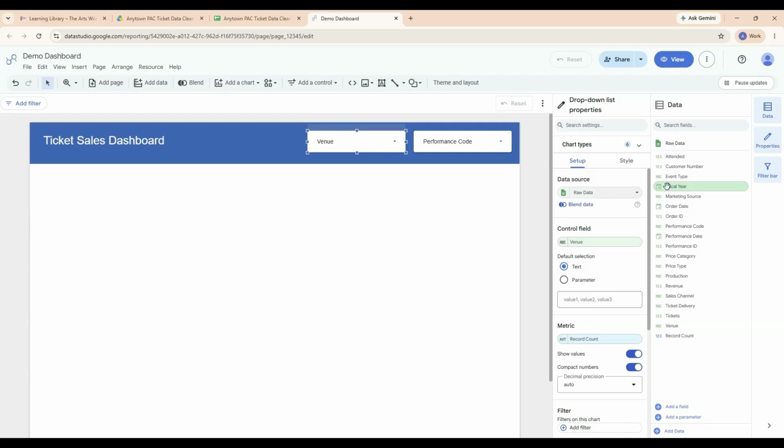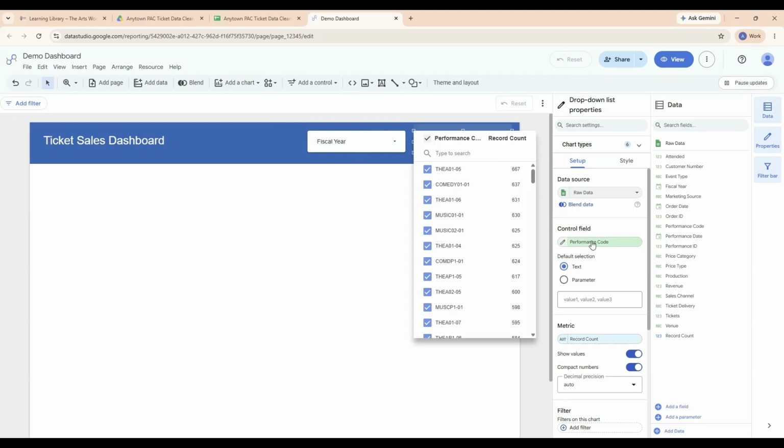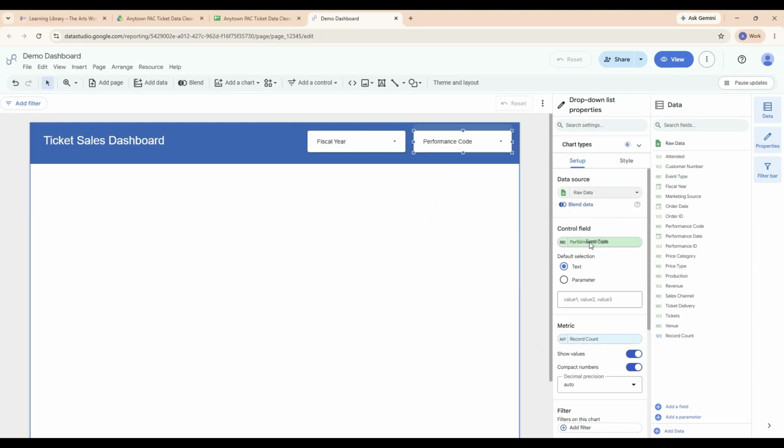I'm gonna change that to fiscal year. And you can see what I'm talking about right there. Okay. For performance code, I don't need performance code. I think a more general event type is probably more appropriate.